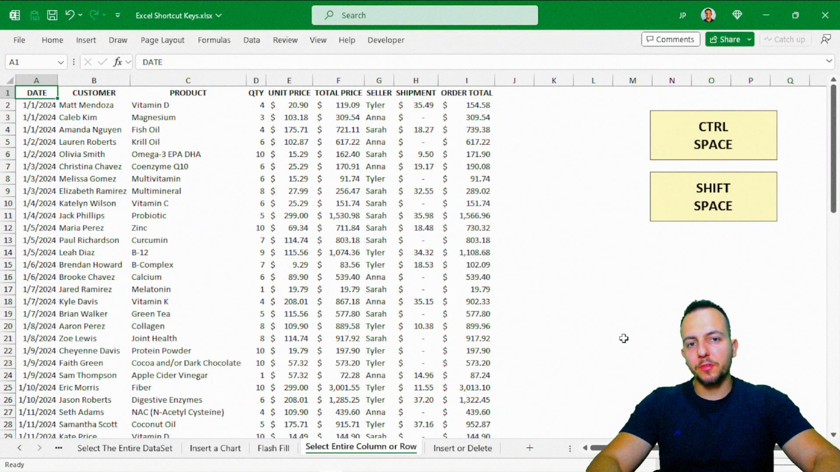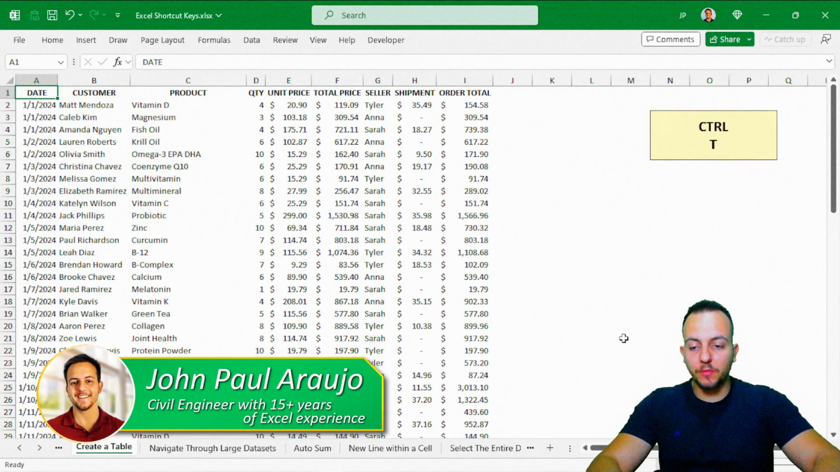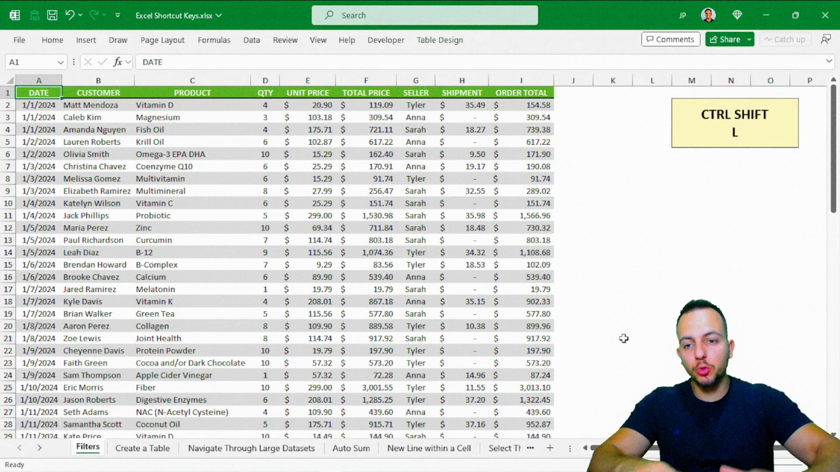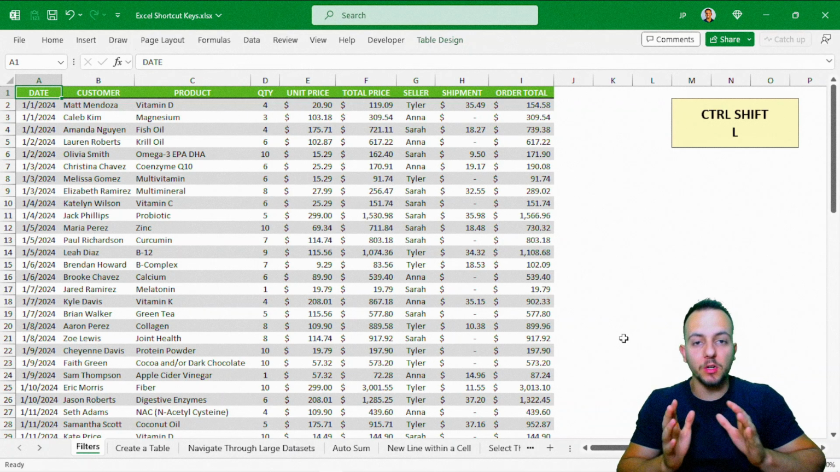Excel has a lot of different shortcut keys, and this is what we're going to see in today's video. How can we use each one of these different shortcut keys in Excel through a different and practical example to help us save time on our daily basis?